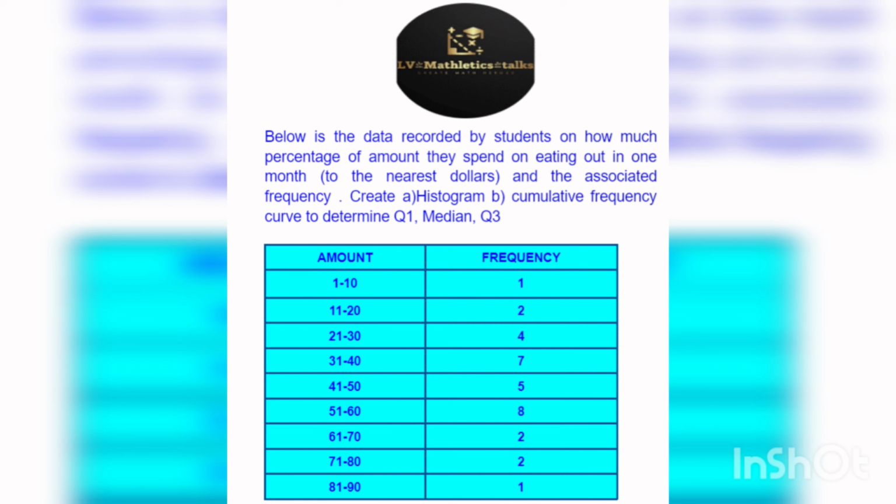The question here is, below is the data recorded by students on what percentage of money they spent on eating out in 1 month, to the nearest dollar, and the associated frequencies. You have to create a histogram and cumulative frequency curve to determine Q1, median and Q3.